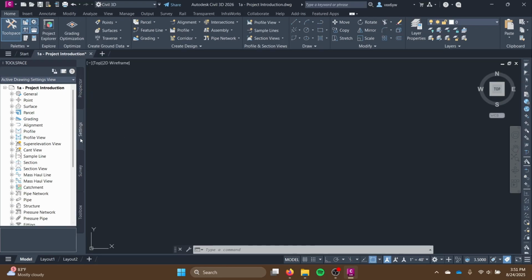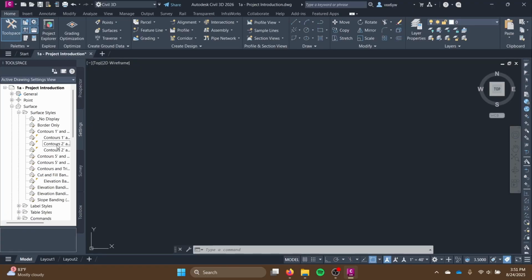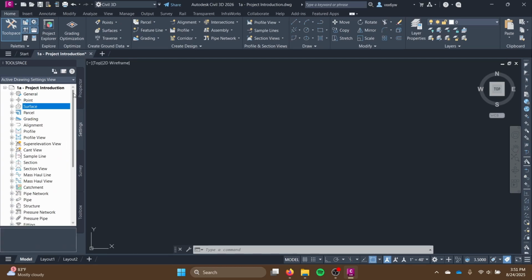The settings space is way more advanced. This is where you can go in and fine-tune styles and commands and adjustments. This is everything Civil 3D has to offer here. For example, you can go into surface styles and you can create new styles or update existing styles.